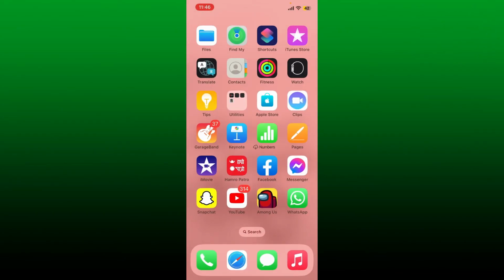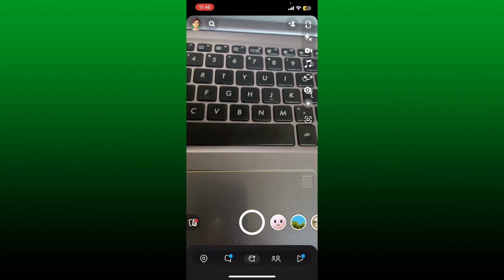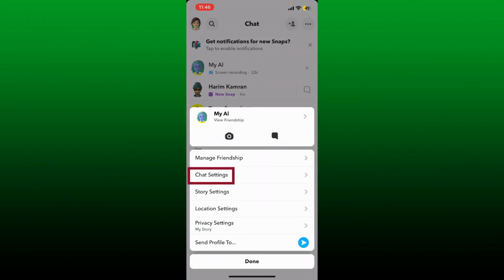To get started, open up your Snapchat application. Make sure that you're logged into your account as well. And from the camera page, swipe towards the right-hand side of the screen. In the chat feed, you'll be able to see My AI. Press and hold your My AI conversation thread and tap on chat settings.